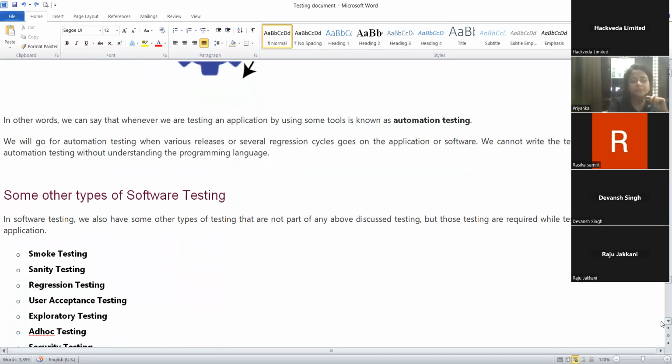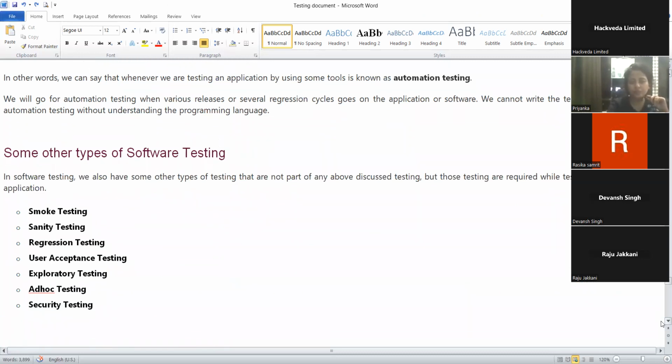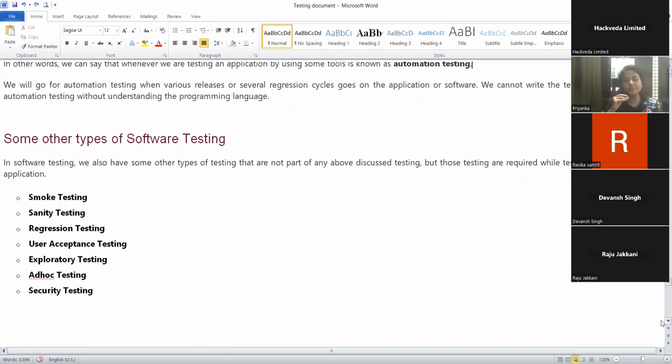Okay, then we have these types of testing, right? Suppose in software testing, we have different types of testing while testing any software or application. These are the few important kinds of testing we generally do when we are pursuing testing in any project, in any application. Suppose you have been assigned to a project where your manager asks that please perform the smoke testing, please perform the sanity testing, regression testing, acceptance testing, exploratory testing, ad hoc, security. Then you should know what this kind of testing is, right?